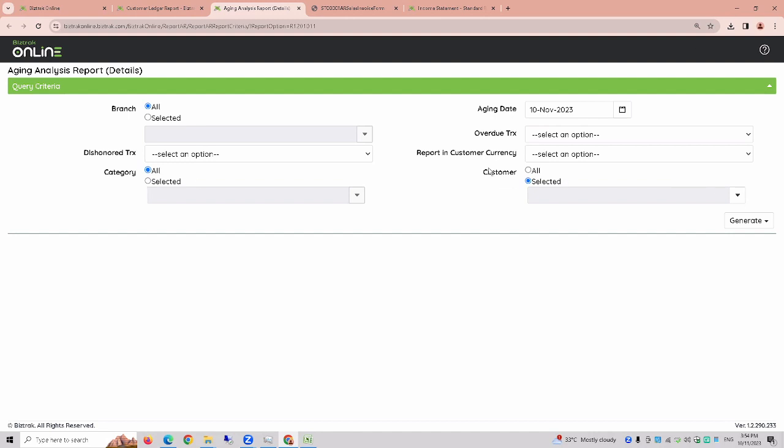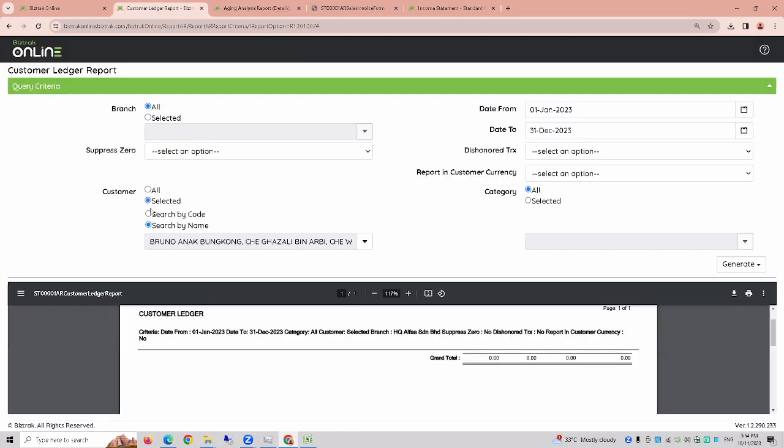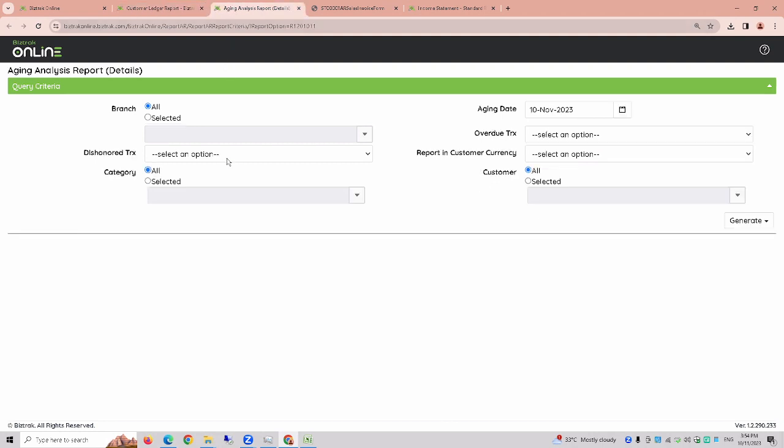But for customer here, if you can see in the aging analysis report details, the user can either select all customers or one customer only. This selection for customer in the aging analysis report is not the same as the customer ledger report. In the customer ledger report, we can select multiple customer codes, but this will not happen in the aging analysis report. Maybe in the future we will have the same function as the customer ledger, but for now we don't have the selection of multiple customers inside the aging analysis report.